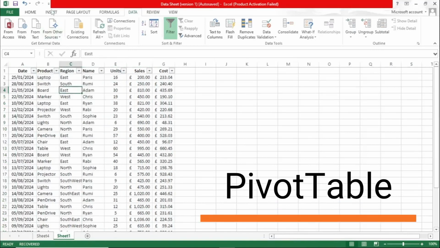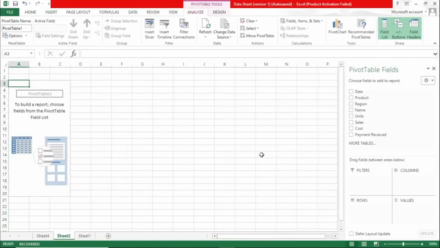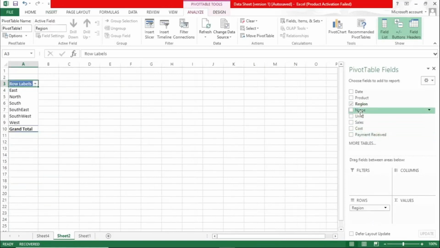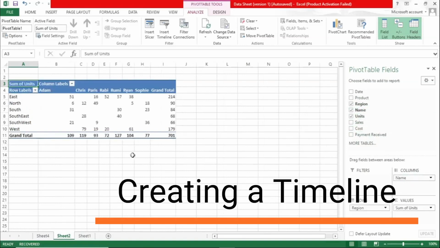Okay, now, let's create a pivot table quickly on a new worksheet. Drop region into rows, and drop name into rows and units into the values. Here we have our pivot table. Now, let's move to the timeline.